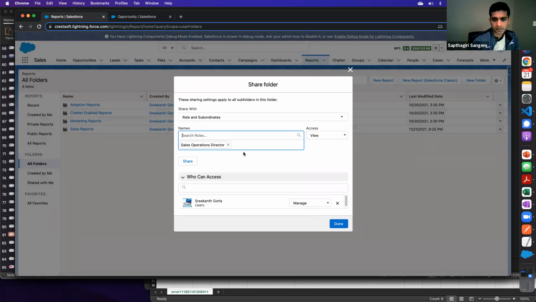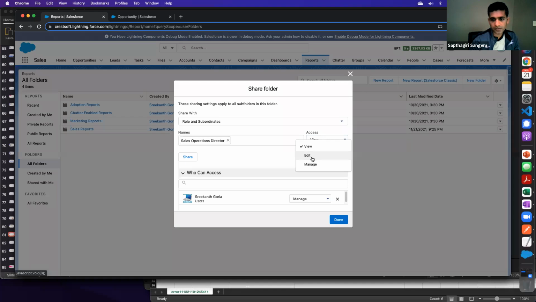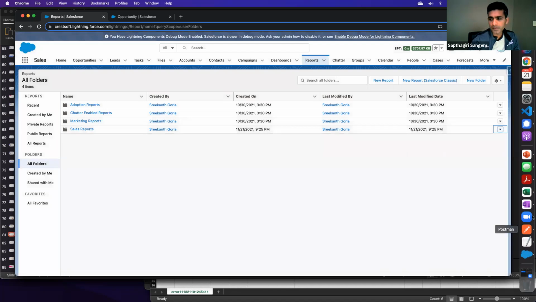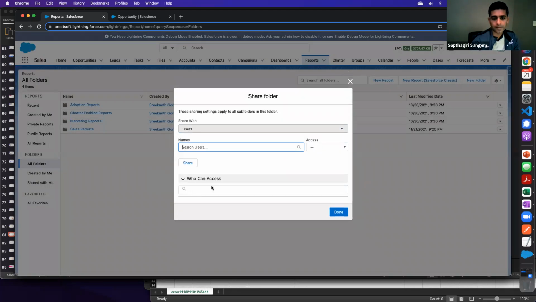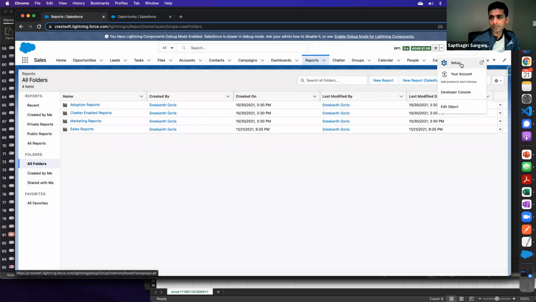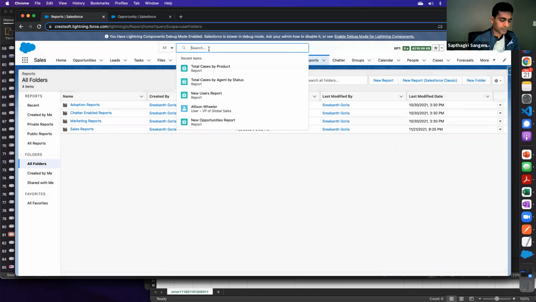Let's see her role. When we give manage access, or edit access, potentially they can edit the reports under that folder. I just want to make sure Alison Wheeler is on sales operations. Let's access her from here.